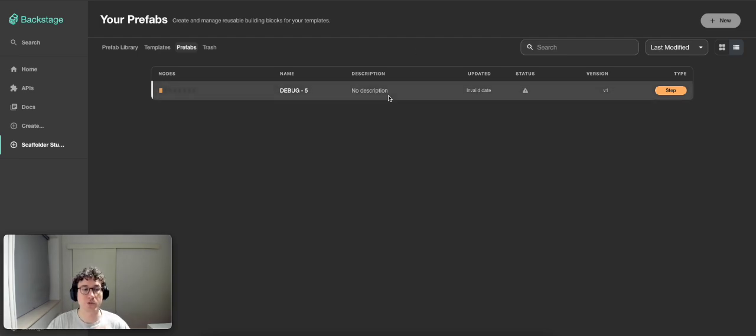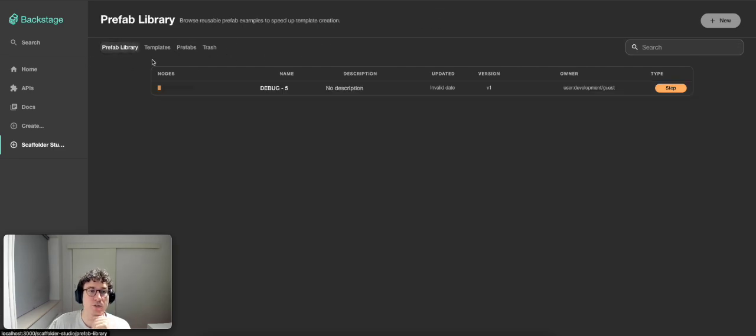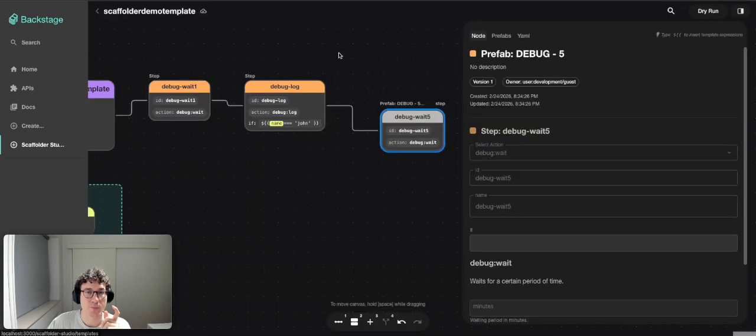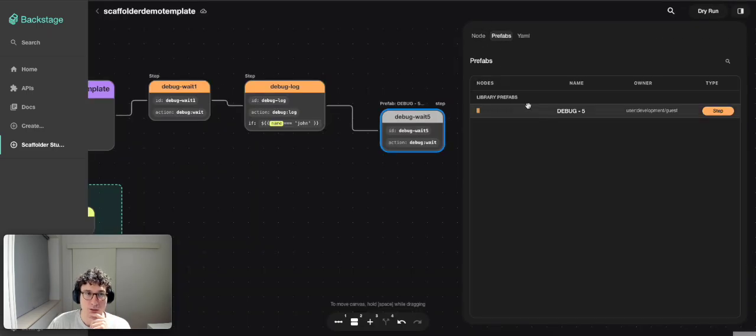Now the other feature you can use with your prefab: if you are happy with your prefab, you have the option to distribute it. You can publish it, and when you publish a prefab, it will be available in the prefab library. When a prefab is in the prefab library, it is versioned, and it is tracking the owner of this prefab. From this point, everybody who has access to the Scaffolder Studio can use these inside their template editors. So these prefabs are library prefabs, and they are not their own, they are constructed by someone else. This could be some reusable company-wide logic.